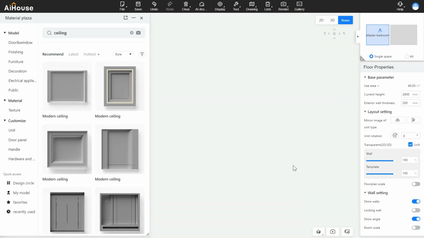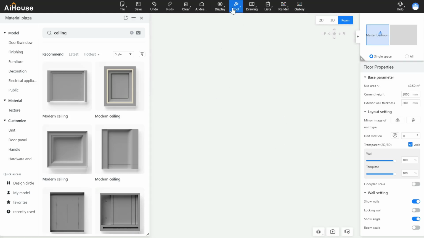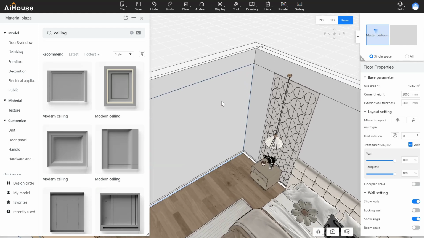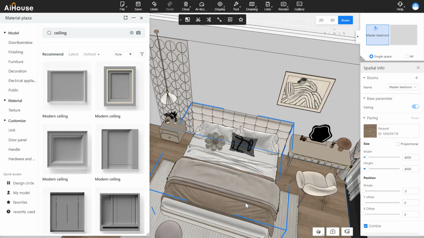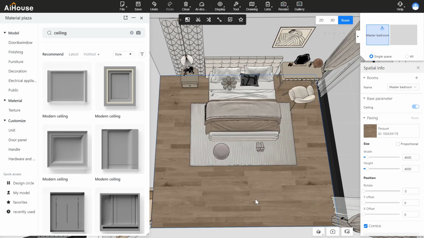So then we are going to change our floor and wall type. Here we can hide our ceiling first. Go to the display. It has the construction. You can hide the ceiling layer here. You can also hide the skirting and corners. Come here to hide it. Then we'll have a better view for this whole space.